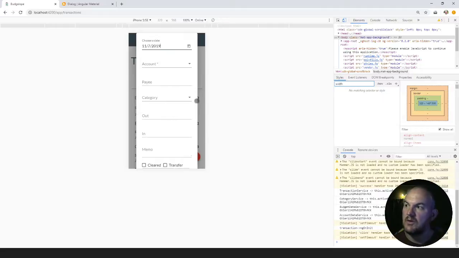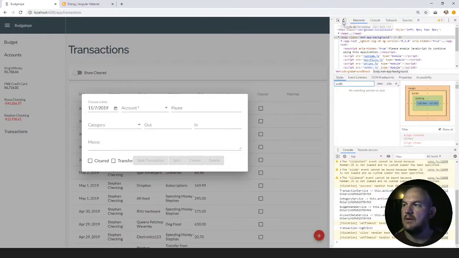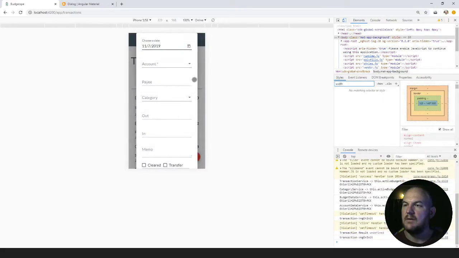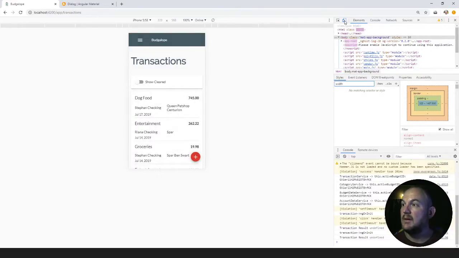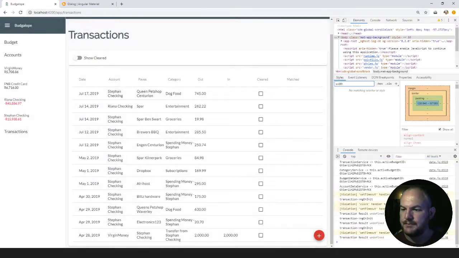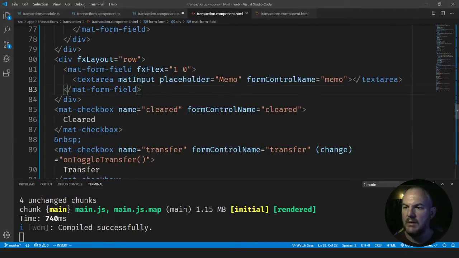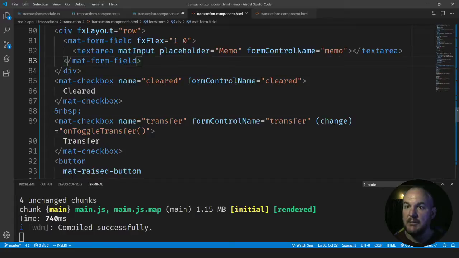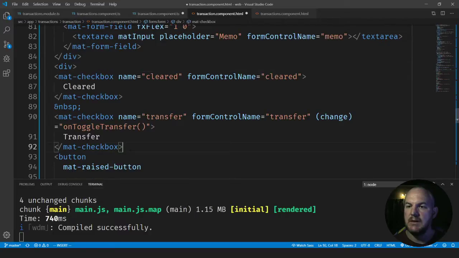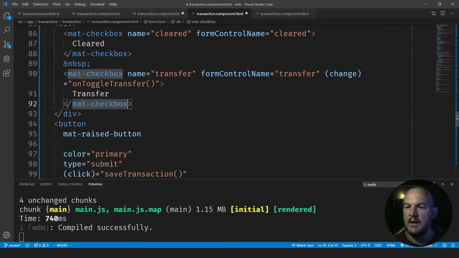Let's look here. Cool. I'm scrolling. Cool, should be fine then. And then we will be looking at the clear checkbox and the transfer checkbox. Instead, we're gonna grab this in its own little div, cut, and then paste in one bit.